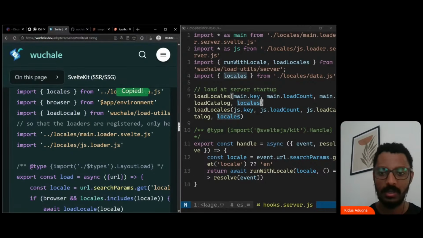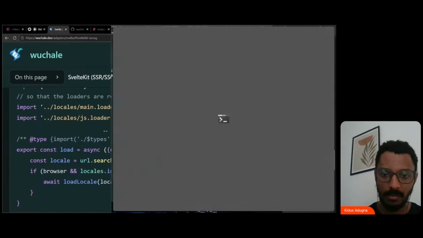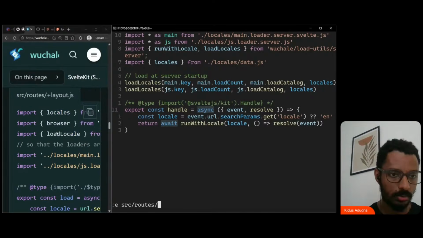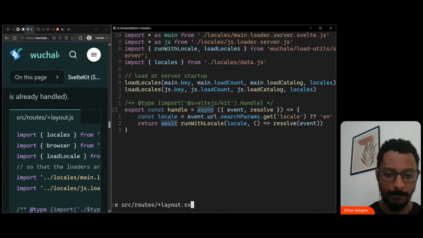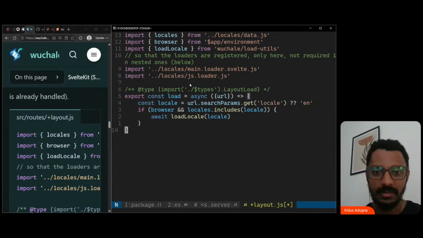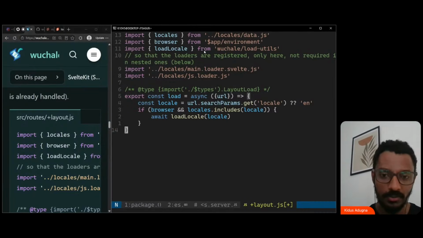I'll explain it. Inside routes, the layout JS file. For the client, since the layout runs both on the server and on the client, we have to make sure that it runs inside of the browser, not on the server. On the server, it's already taken care of. So inside the browser, we check it, and then we get the locale.